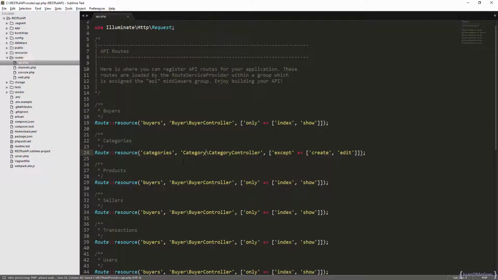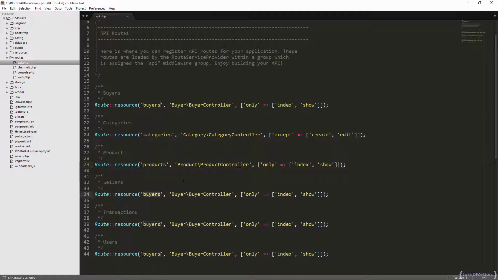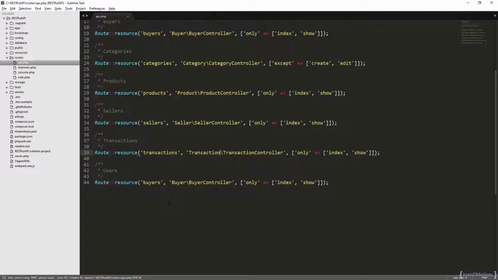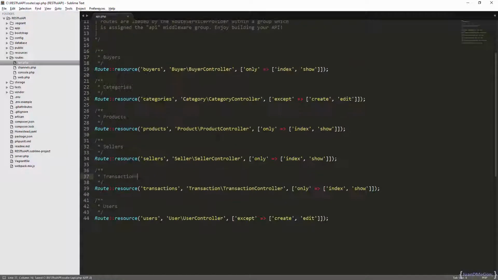Let's go with products. We are going to allow only to see products. The same for sellers and transactions. And finally, for users, we are going to allow all the methods excepting again the create and edit. So let's use it specifically for users. So we are ready now. Let's see what is the result again in our command prompt.